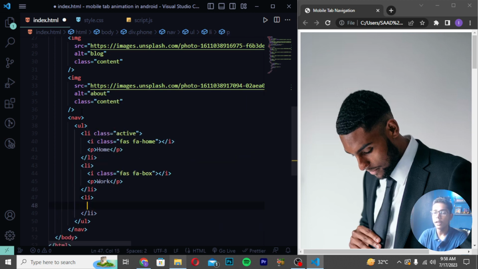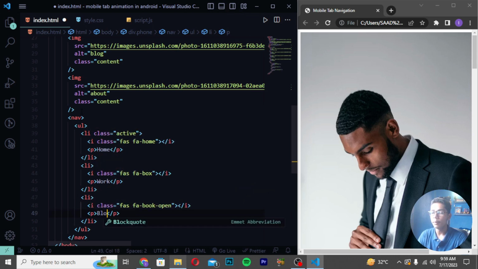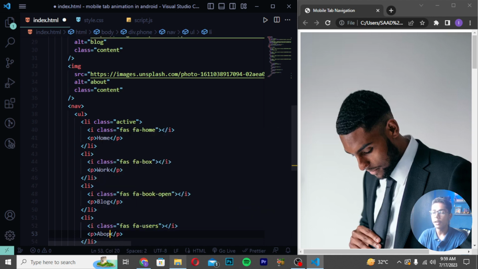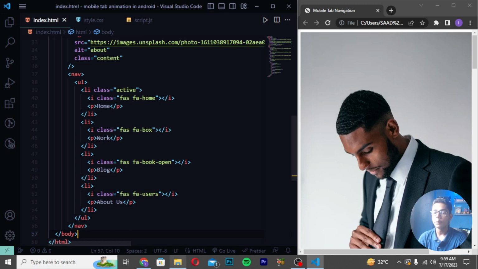Then you have to write li tag, i tag with class fas, and I will write book open. Then move down, create a p tag, and I will write blog. Then move down, li tag, i tag fas, and I will write users. Then move down and write a p tag, and write about us. So here I will write and save it. Then you have to now just do one thing.